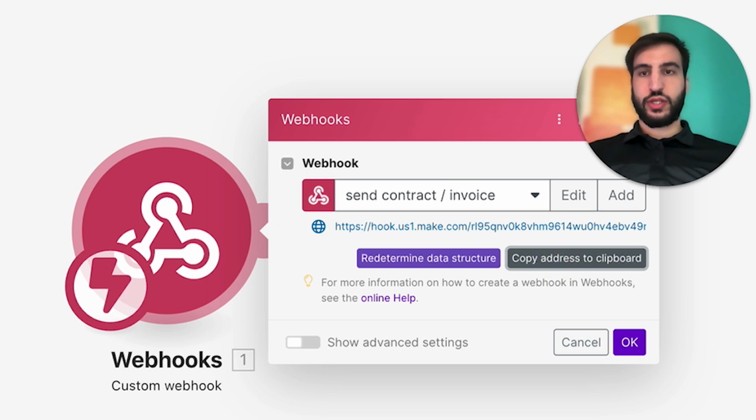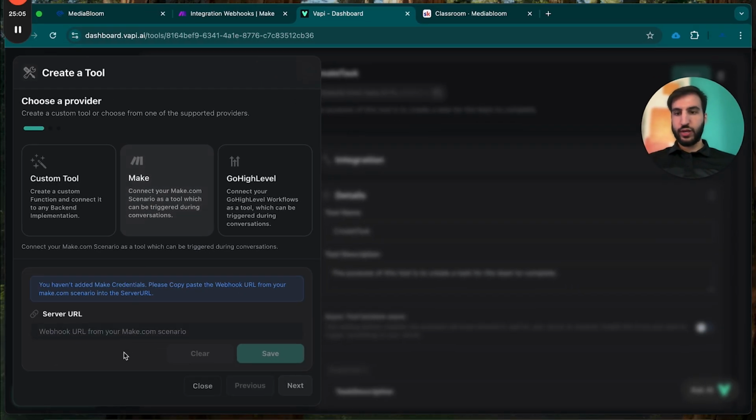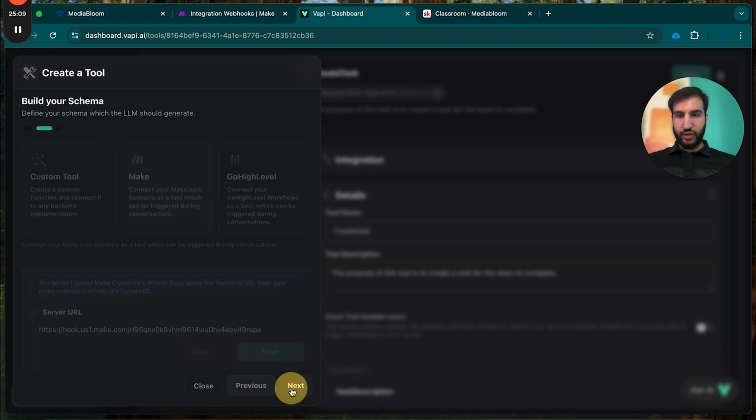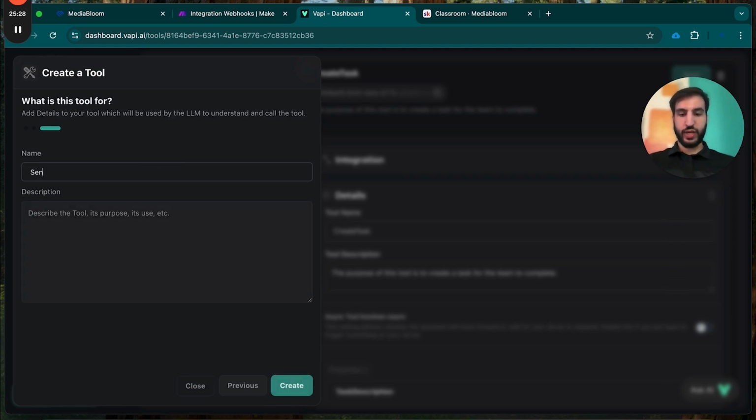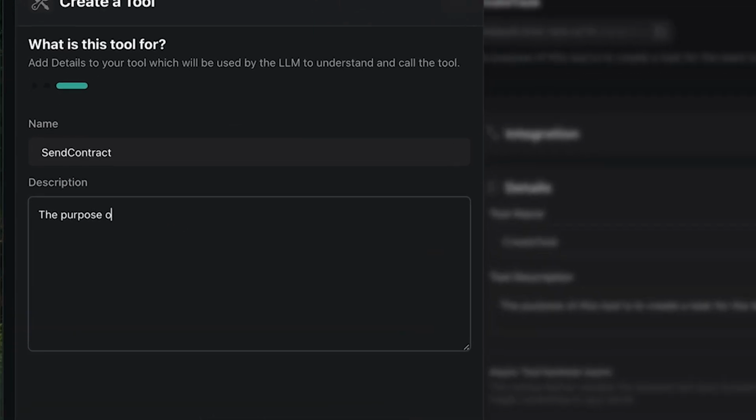So copy address to clipboard. We're going to go into here. So paste, save, next. If you want to do multiple contracts, multiple invoices, you have a bunch of different variations. You just add contract 1, contract 2, contract 3, add the description for all of them, and kind of if-else statement all around. So send contract. The purpose of this tool is to send the user a contract via text message.